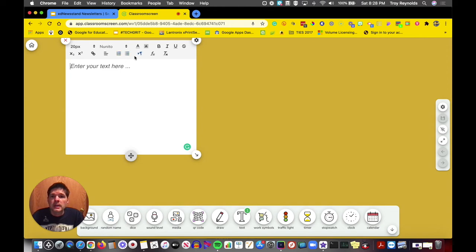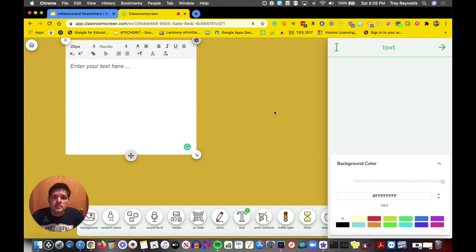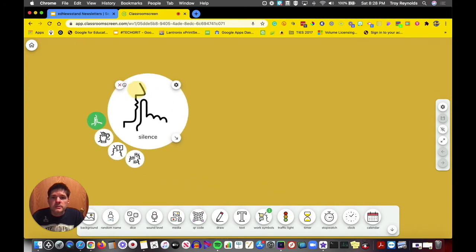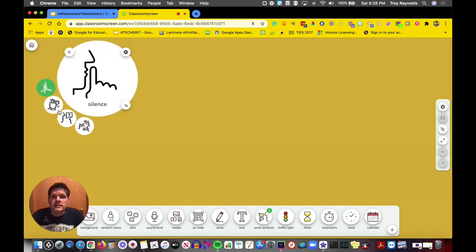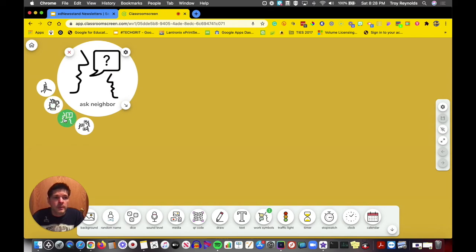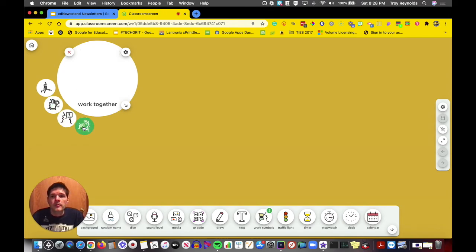I have bullet points that I can make for a list. Again, I can change the background color if I want this to stand out even more for my students. I can change the background color, and I do have the hex tool here that I can pick. Here are my work symbols. So if I just kind of put these up, I can easily access them if I want students to be quiet, if I want students to whisper, if I want them to discuss amongst their neighbor, or finally if I want them to work collaboratively in a group.